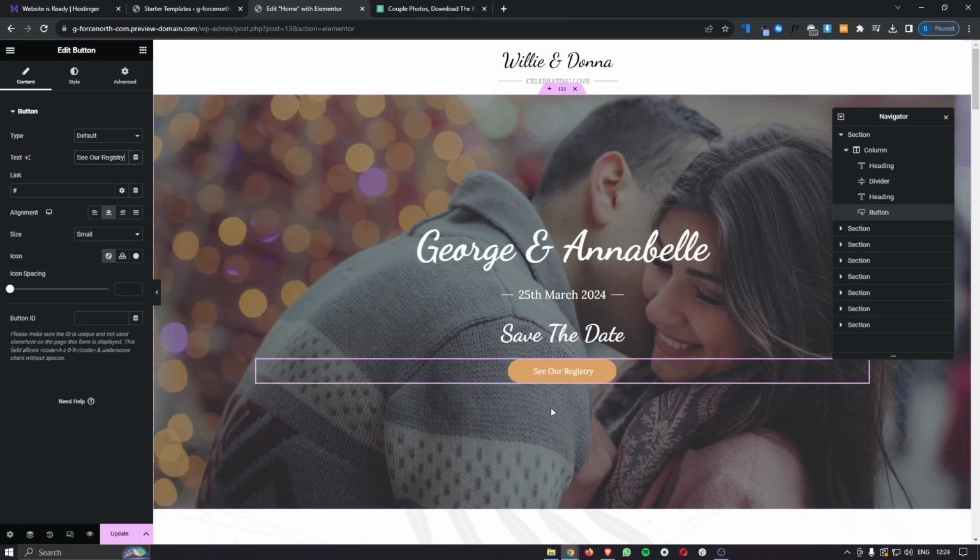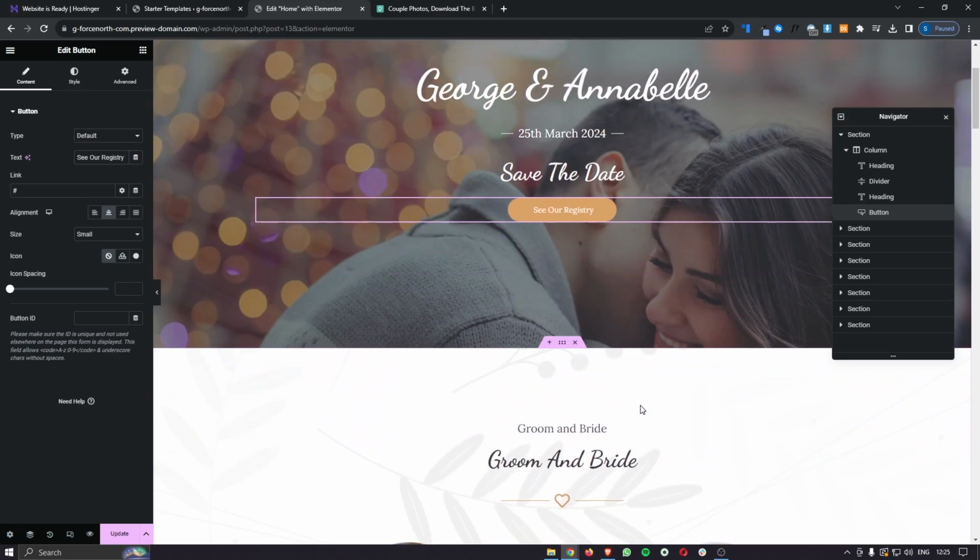our registry. Of course, we want to go ahead and add a registry right here so that people can buy wedding gifts and different things for the couple. And we will get back to actually setting up the registry later. We'll cover that later on in the tutorial. But first of all, let's go ahead and fix up the rest of the website.